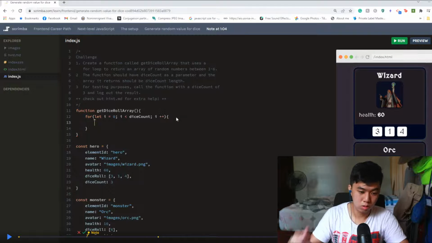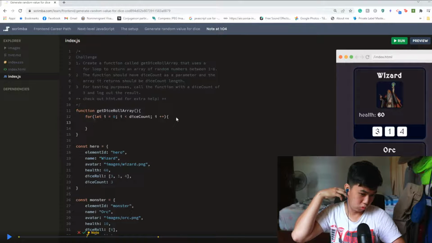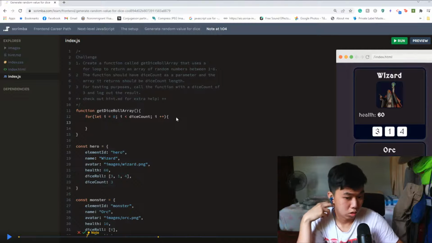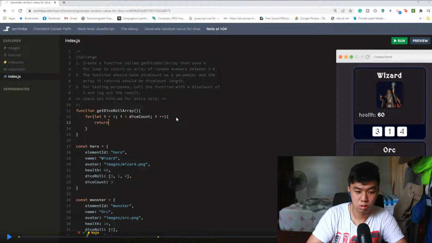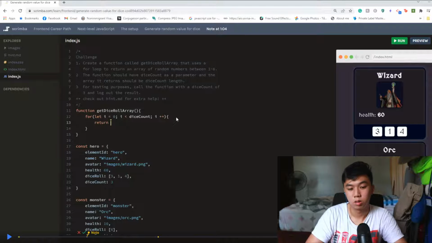What can we do here? I'm going to return the random numbers. Probably return an array. Return an array of random numbers. Can I do dice roll?